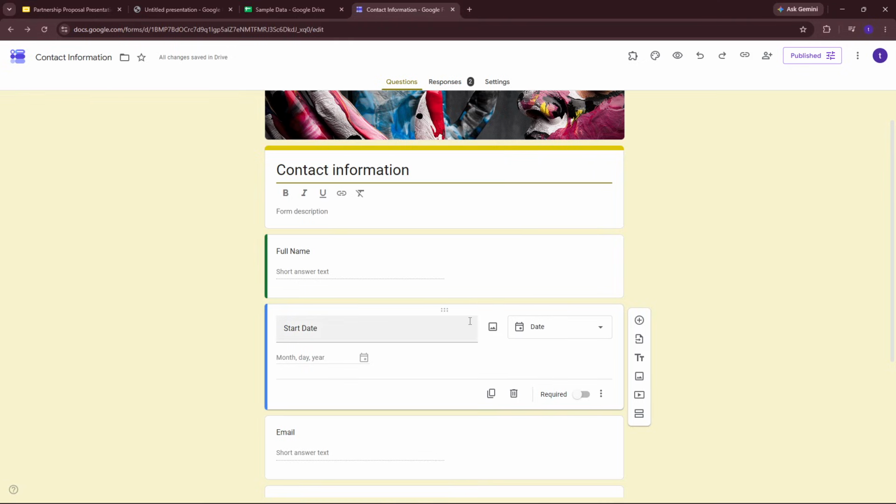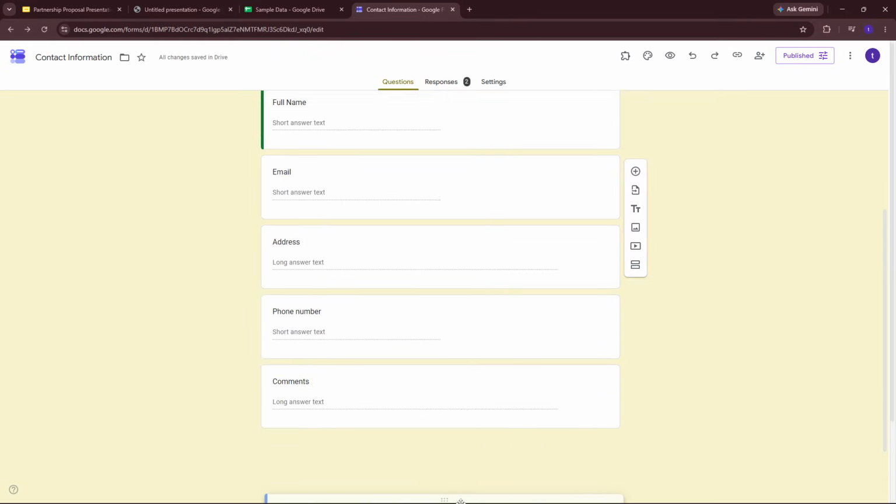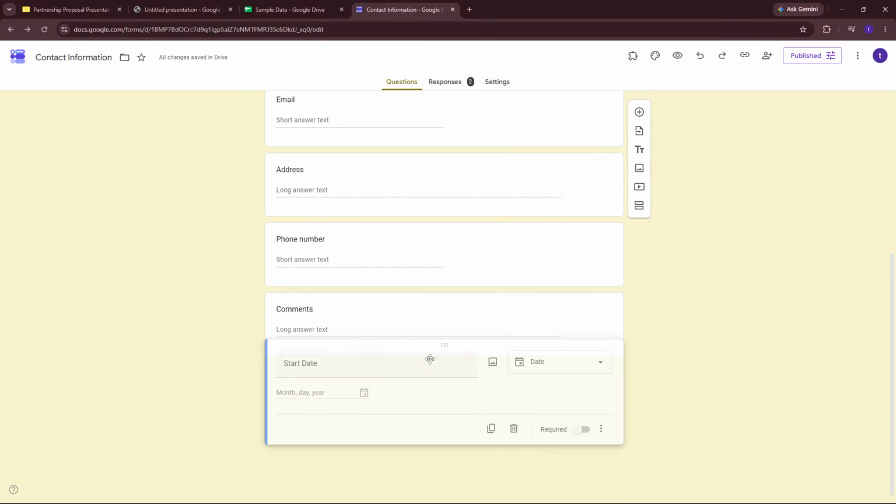Deleting something is just the trash icon on the question block. I'll hover over an old test question and remove it. If you trash the wrong thing, use the undo arrow at the top left or Ctrl-Z. Don't leave a broken duplicate question in a live form because responses can still come in.